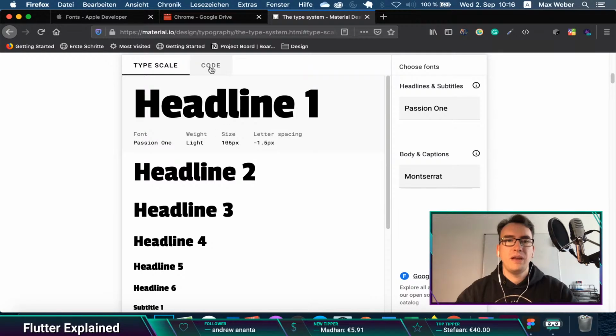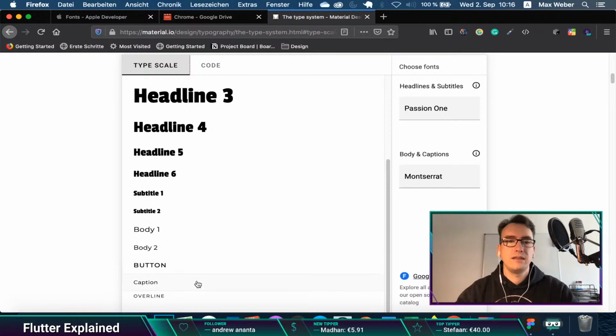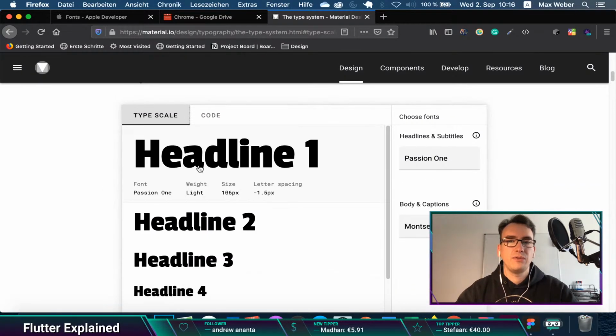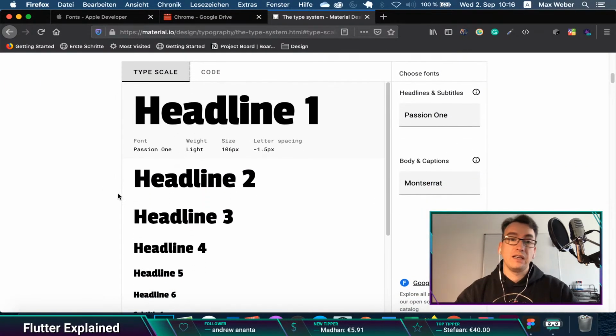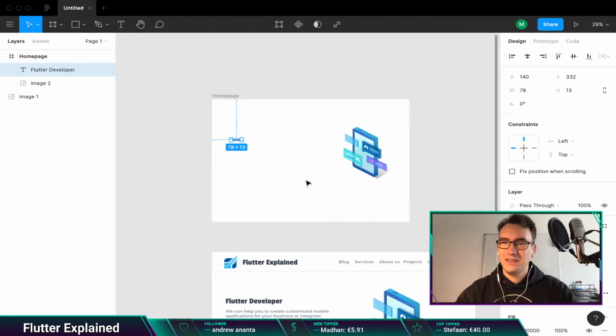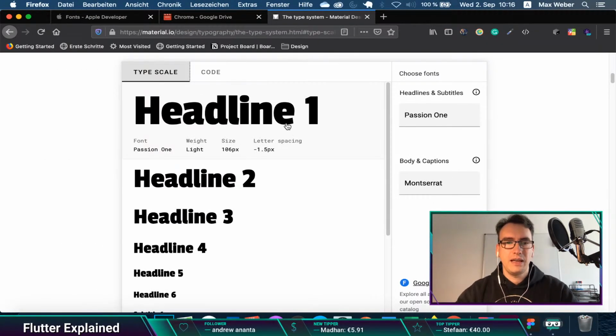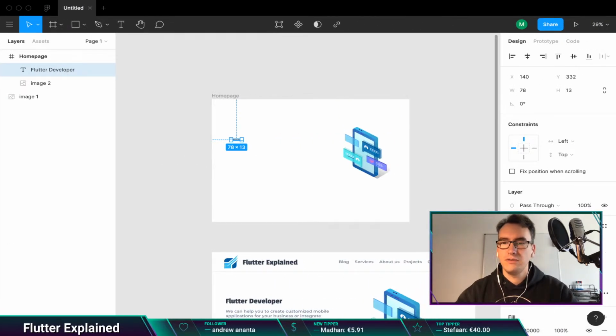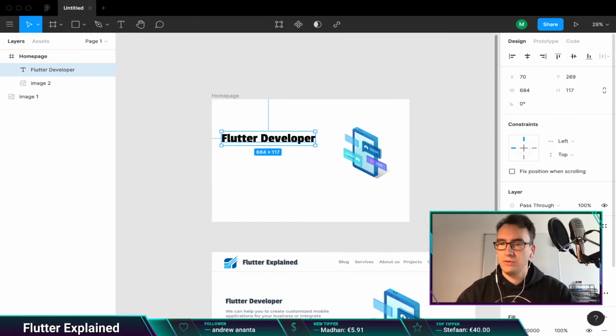This has some benefit because we can directly see all these settings are already done inside of the theme of Flutter, so we don't have to recreate anything of that. At least this is my hope. Okay. So if we know that now, we have the headline 1, for example, which has a size of 106 pixels, which is extremely sizey, and let's see how this turns out. Actually, it looks not too bad, I would say. And the sizing should be light. I don't think that Passion 1 has a light font, so I think that's fine.